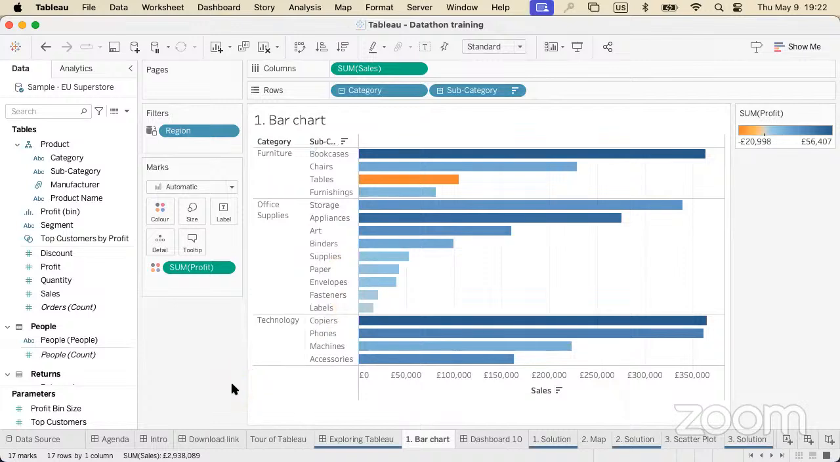Perfect. Who was able to build a bar chart? Could you raise your hand if you were able to? Anybody? Perfect. Very good. Very good. That is the basics, but it's a good way to start.